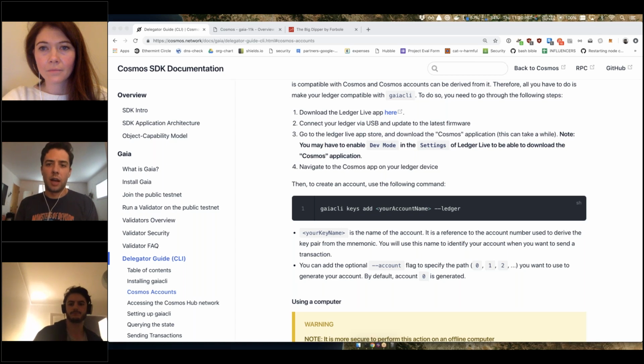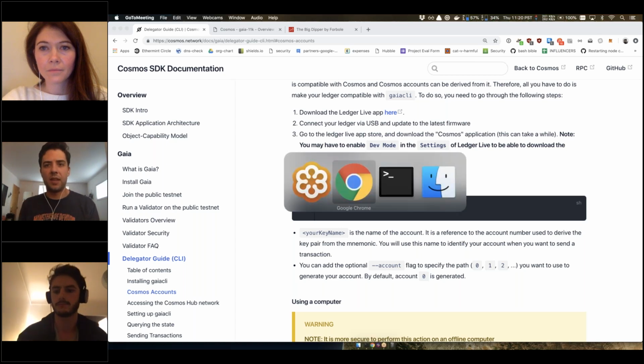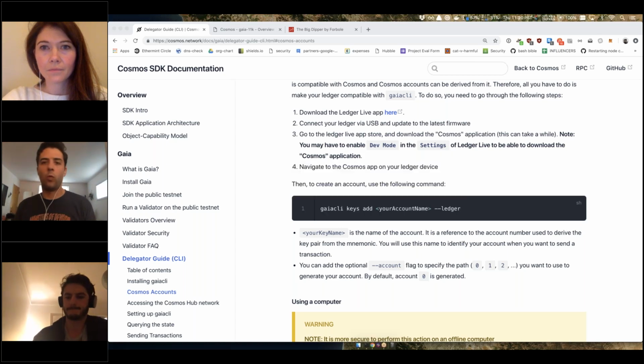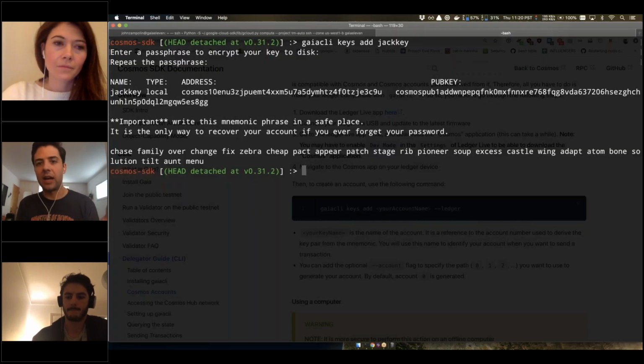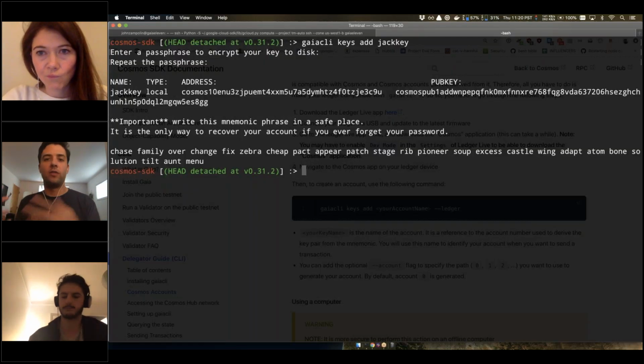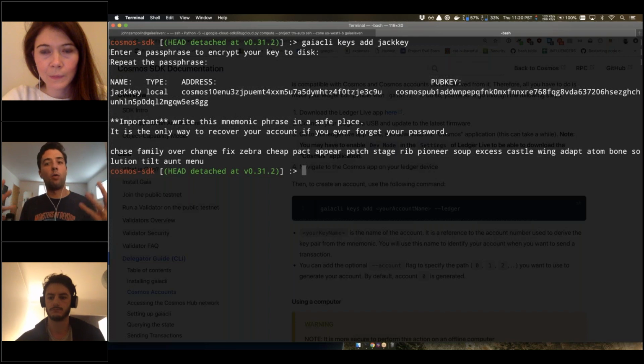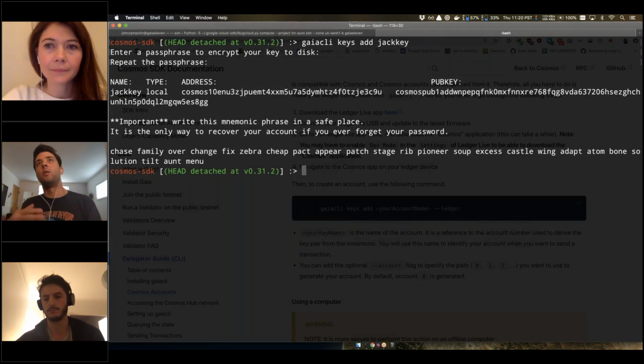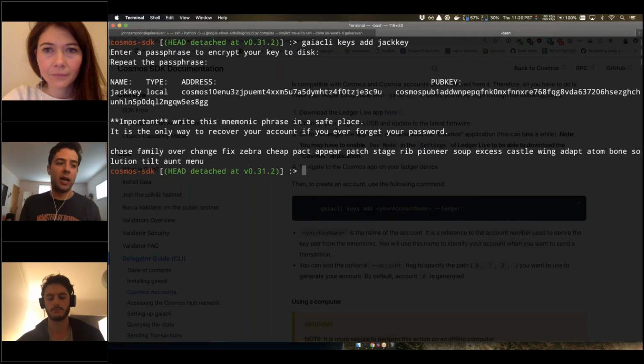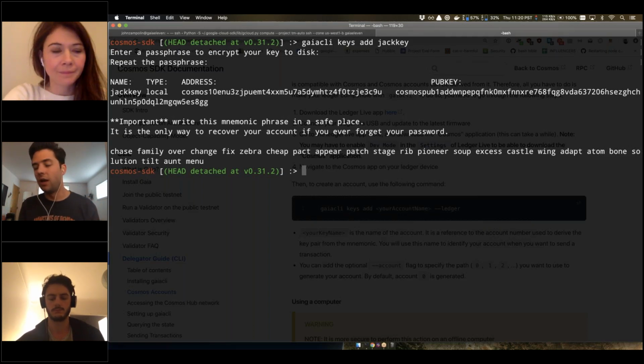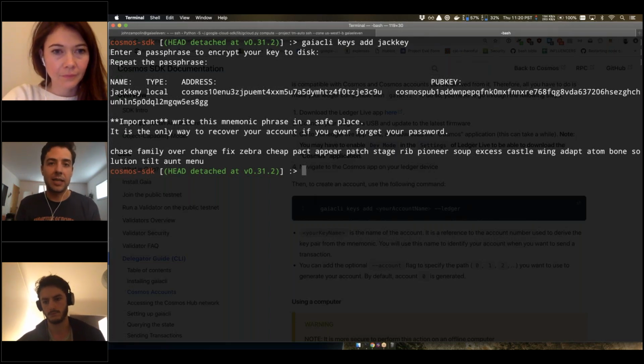All right. So the next step is, let's say that you're following best practices: you've gotten a ledger, you've initialized it. Now, what do you do? In this guide, we tell you how to use the Ledger Updater to install the Cosmos application. There is a specific Cosmos application that allows you to interact here. And what you would need to do there is run gaia-cli keys add.